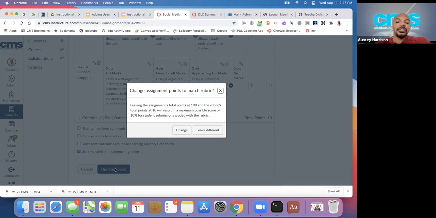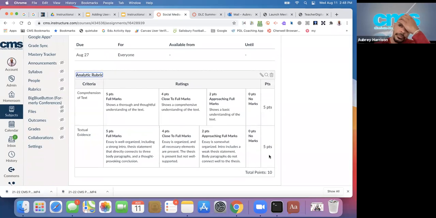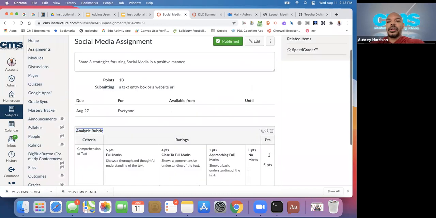Now you'll notice it's going to give me this message, and the message is basically saying, hey, you created this assignment to be 100 points, but your rubric is only 10. Do you want to leave it, or do you want to fix it? And so I'm going to elect to change it so that the value in my rubric and the value in my assignment are the same. So I'm going to click change. And so now my assignment value is 10 and the value of my rubric is 10. Okay. So now I have my rubric all set up.